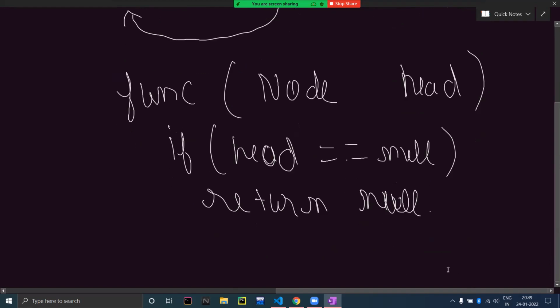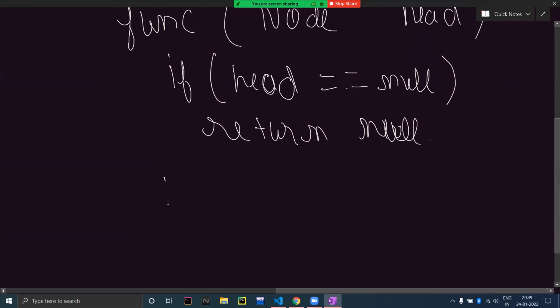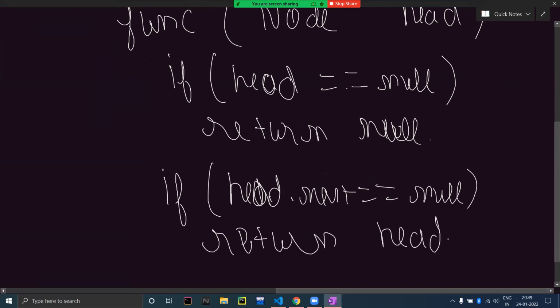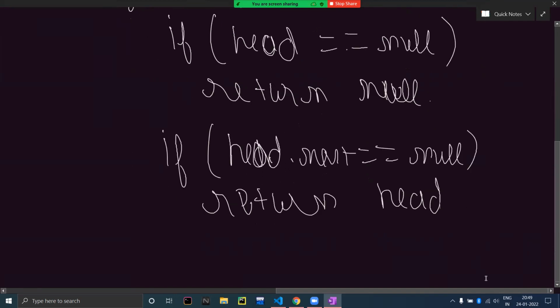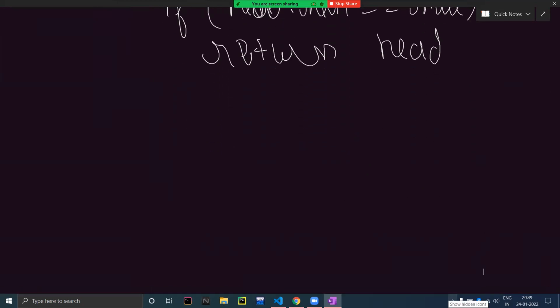And also another base case that we can see for this recursive function is that if the linked list contains only one single node, that means that head dot next will be null. So if head dot next is null, then also I can return the same thing. I can just return head, because the reverse of a single node is the node itself, right? Otherwise, we are going to do what I demonstrated earlier.